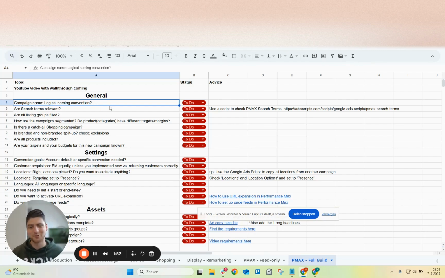So let's start off by ensuring a logical naming convention. Guys, just keep this simple. Just say country name, campaign type, and then what the specifics of that campaign are. For example, certain brand, certain category. I've seen the craziest things. You really don't need the bid strategy and the target in the campaign name. It just makes things messy.